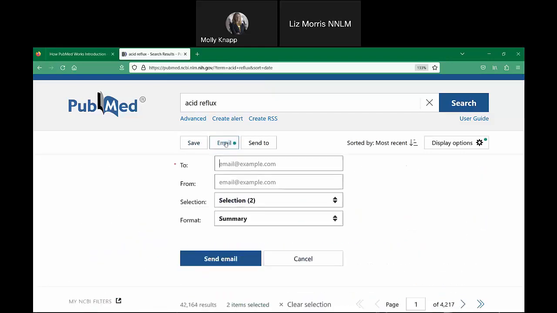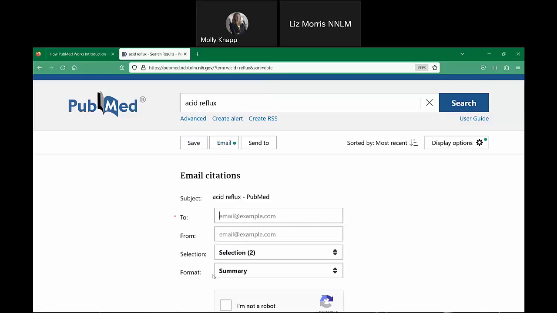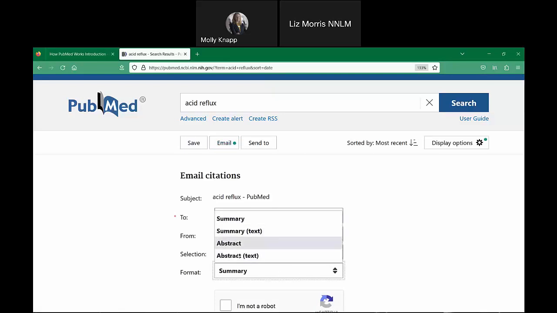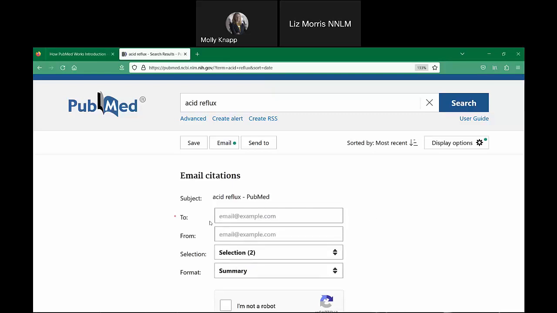You can also email your search results. And again, it's remembered I've selected two. You get similar options of how to format your citations to email. Then you simply type in who it's to, and if you want, you can put who it's from. There's also a send to button, and this allows you to use a couple more features like clipboard, my bibliography, collections and citation managers. So these are more ways to repurpose your results.